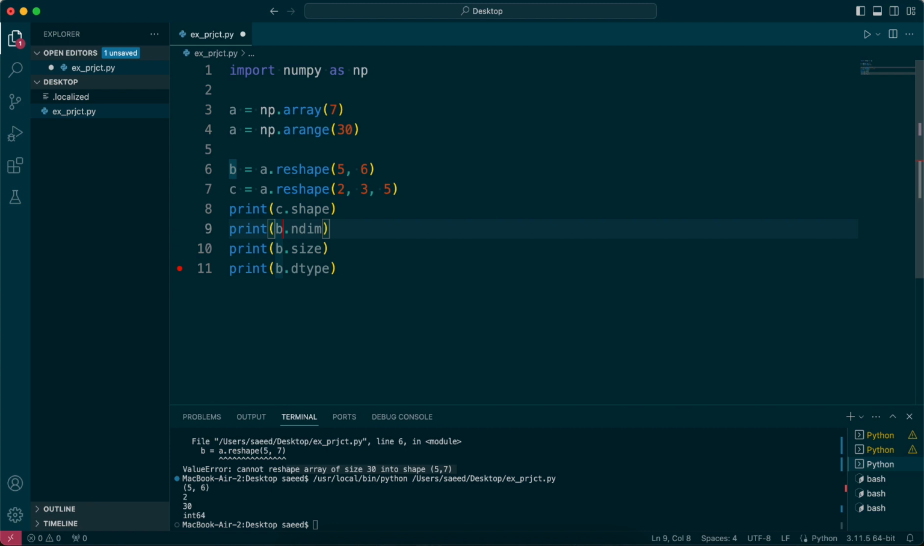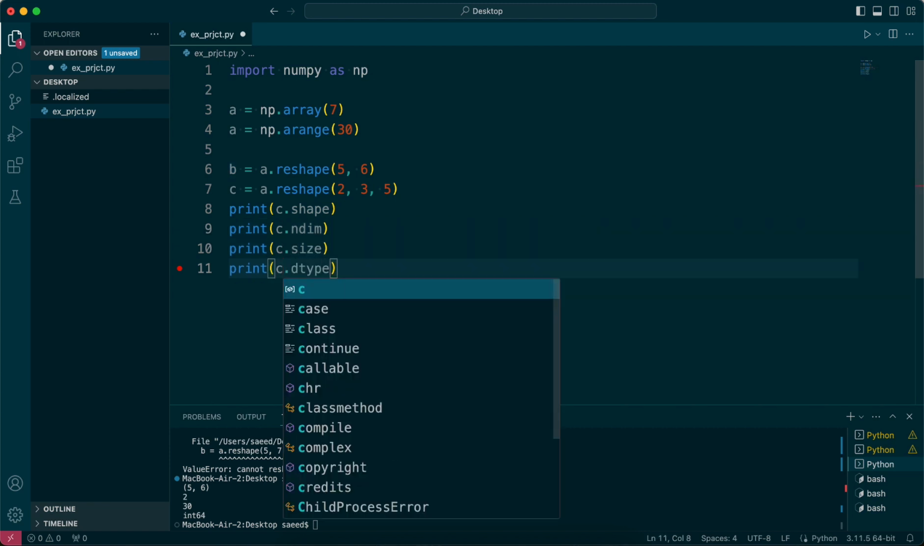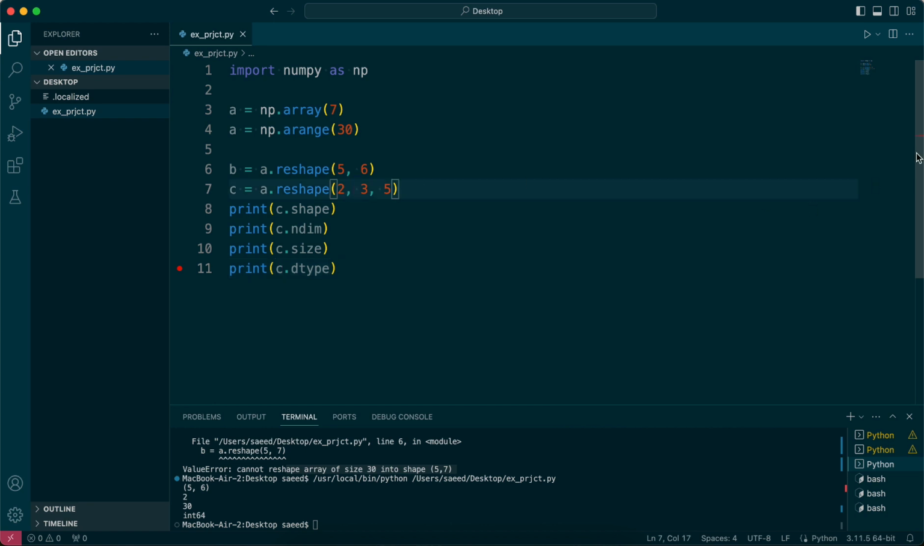And I'm just going to change this to C so that we can see everything that we just saw for this new matrix. If I run that, okay, it says the shape is 2 by 3 by 5. Number of dimensions is 3, because now we have 3 dimensions, obviously. The size didn't change because we still have 30 elements and still 64.